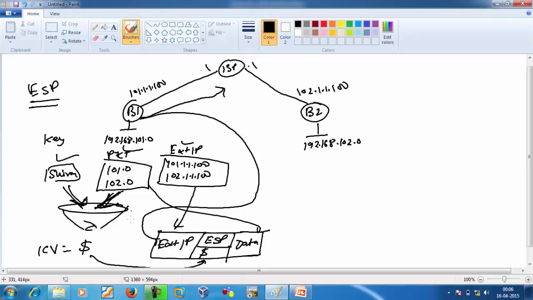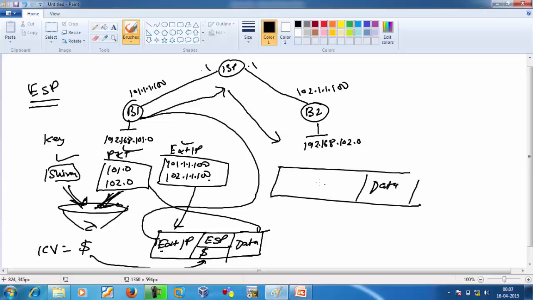The ISP will check the external IP. The external IP destination is 102, so it will forward it to branch 2. Then branch 2 will separate all the things. For example, the data, the ESP with hash value, and the external IP. It also contains the key Shiva.